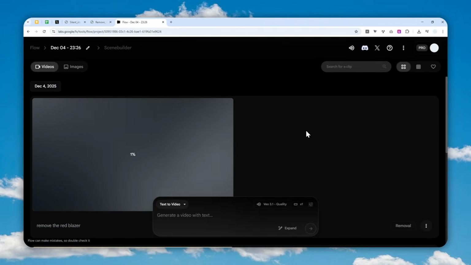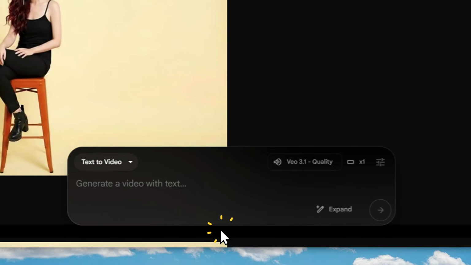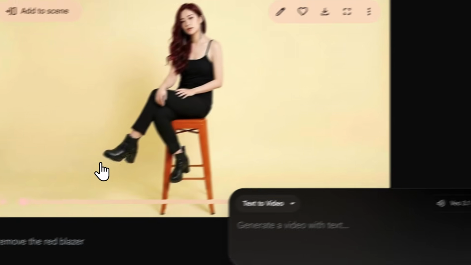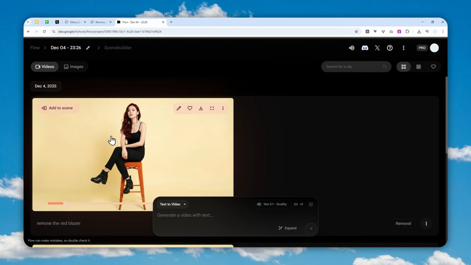So remove the red blazer. Just send a message and wait for about maybe 2 minutes for the VEO model to remove that object from your video. And I guess I'll just be back in just a second. Okay, so we got this video and I think it has done quite a great job at removing that particular object, which is the red blazer, from the video.